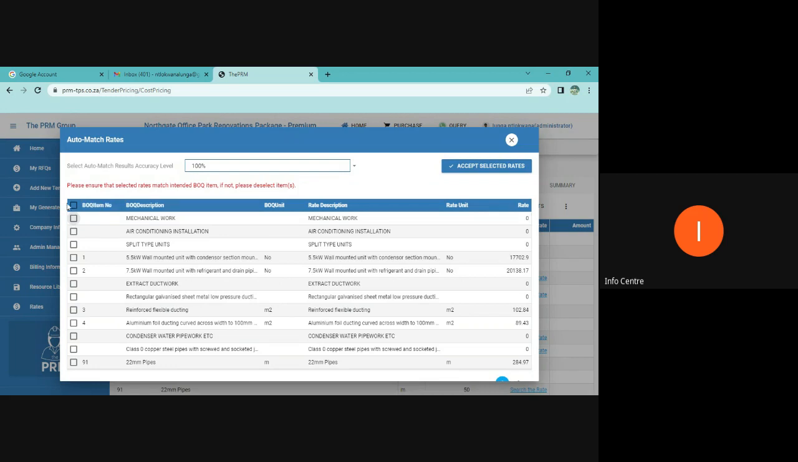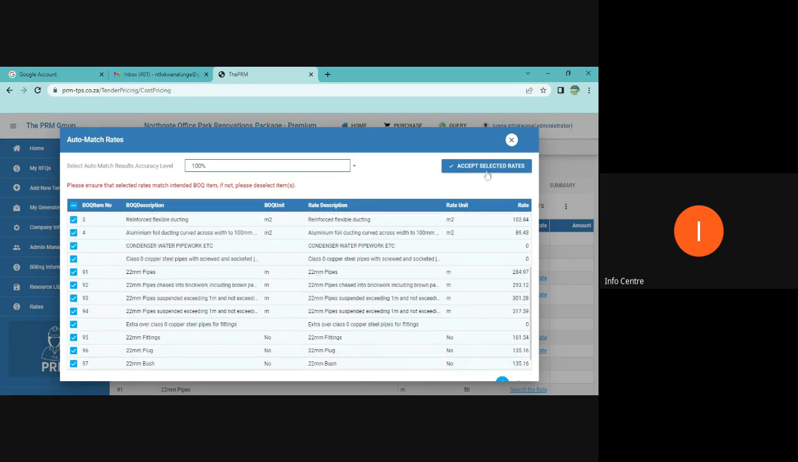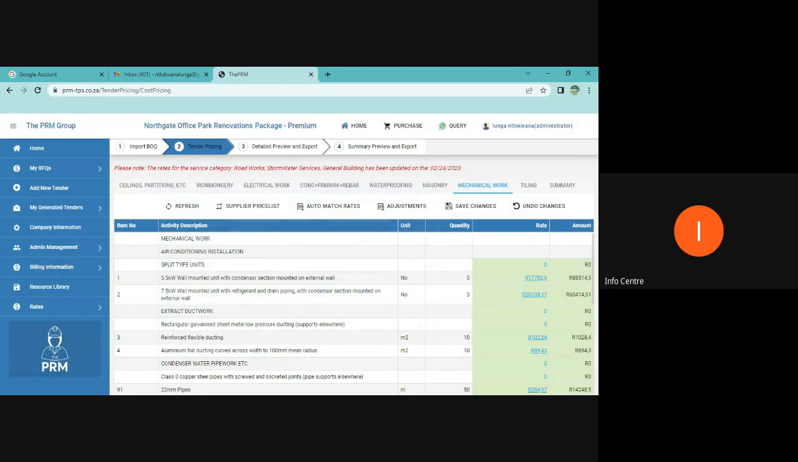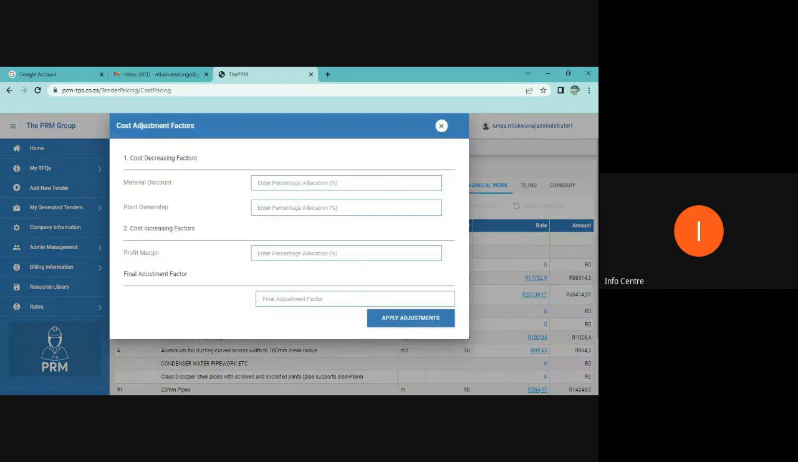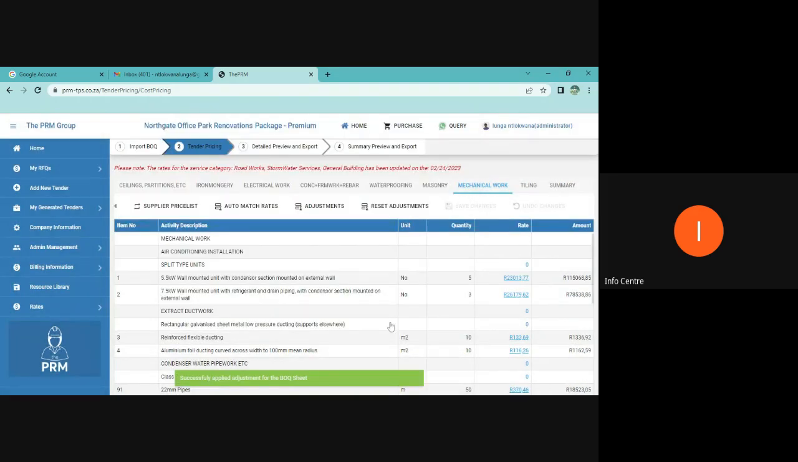So I need to click on the blue box first. Then I need to uncheck that, because it's just a title. And then I'm gonna say accept. Once I accept, it's appended there. Save changes. I'm gonna go to adjustment. I'm gonna say 0, 0. It's mechanical work. I'm going to add 30%. What's my reasoning? I'm gonna outsource mechanical work, so therefore I need to have at least a bit more fat on the profit margins, so that at least I can make money for the business. Apply adjustments, and there you go.